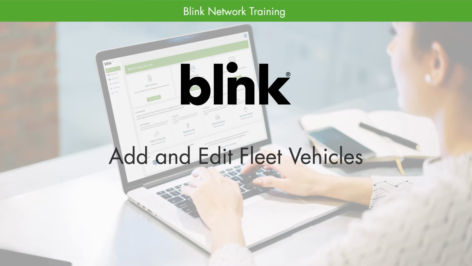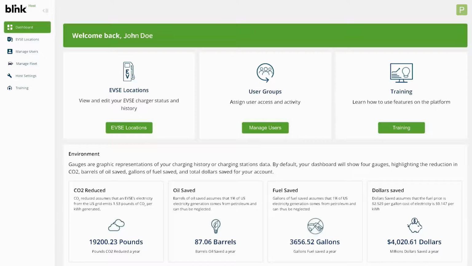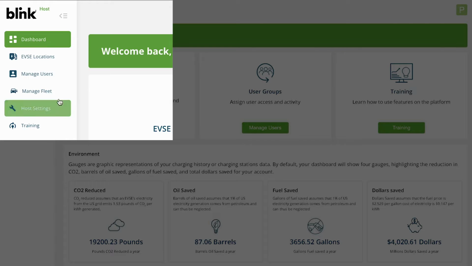In this training, we're going to cover how to add and edit fleet vehicles. Adding your fleet vehicles allows you to add them to groups, manage their stations, and set charging parameters. Start by logging into the Blink Network to access your dashboard. Click on Manage Fleet from the side menu.